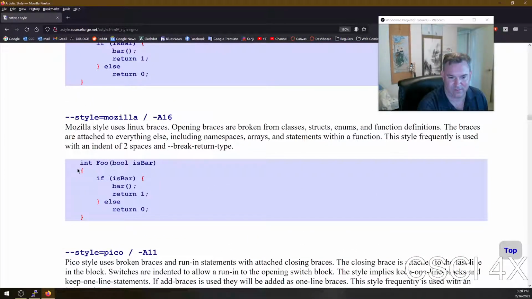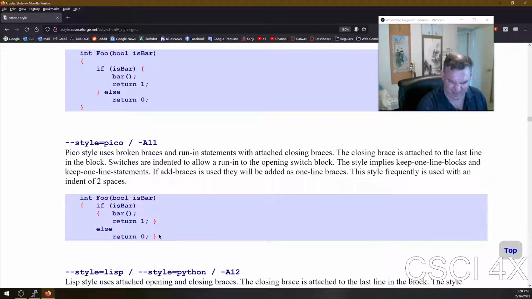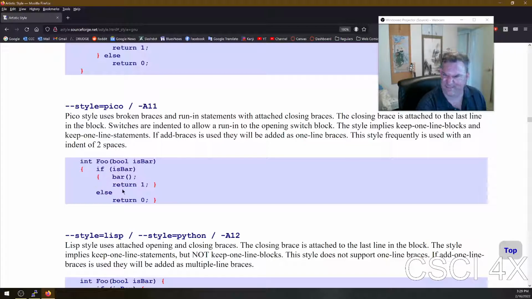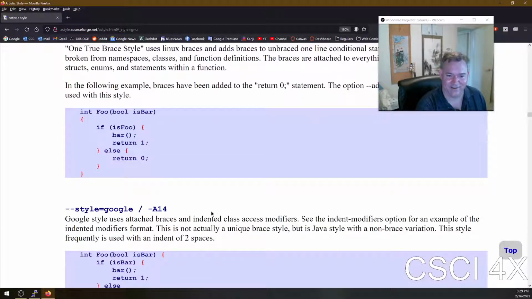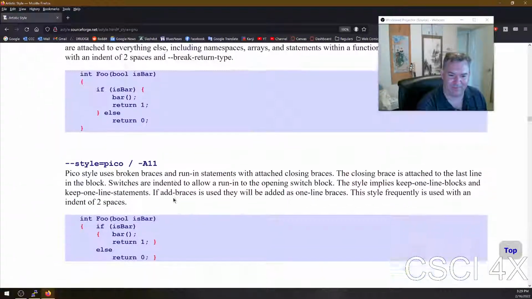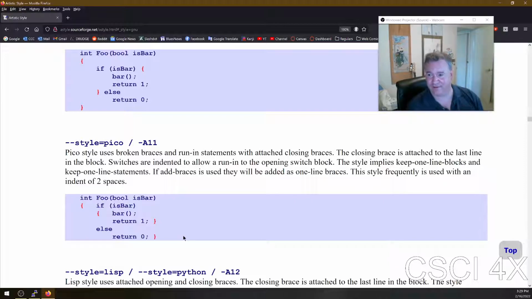Mozilla, Pico. Oh, that is ew. Yeah, just don't use Pico. Look at that. Yeah. Okay. Google's. Okay, actually, I like Google's. This is actually pretty close to how I do it. Yeah, but man, look at that. No thanks.